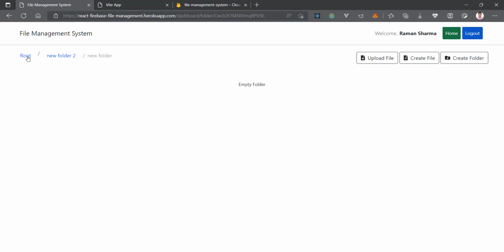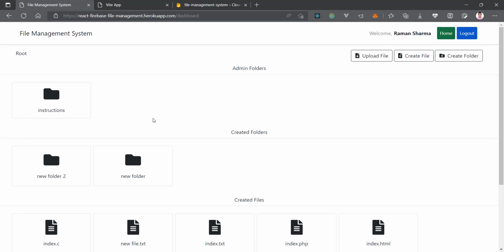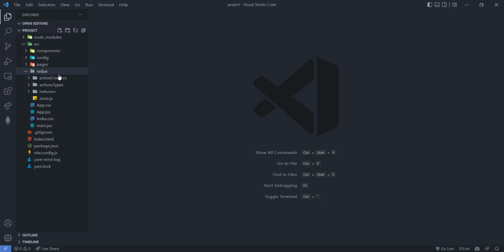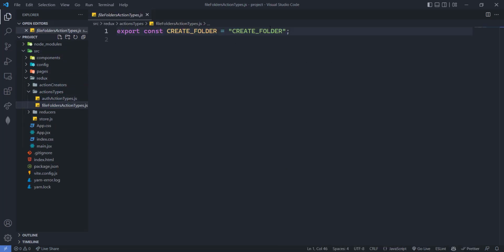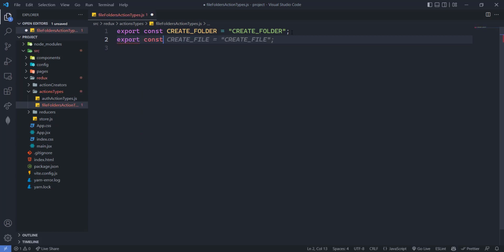So now without wasting any time, let's get into it and let's fetch all the files and let's make a functionality so that user can open the particular folder. So now let's do that. So we are under the coding section here. Now first of all we will set up the action types and action creators. So here we will be having the action type export const add folders.